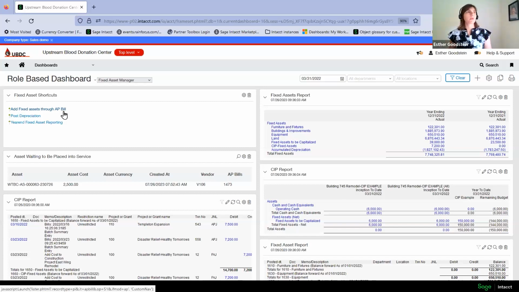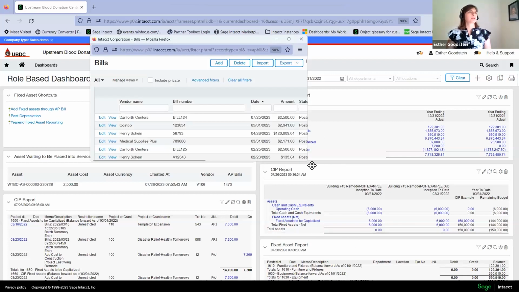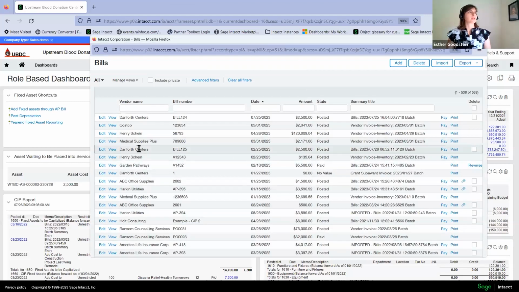But what's really neat about the way this feature works in Intacct, you can add fixed assets directly through an AP bill or a purchase order. So you can add them as you're actually entering those transactions in the system. And that's what we're going to look at here, adding that fixed asset through the AP bill. And so when I click on there, it actually just brings me to the AP bill screen. We'll go ahead and take a look at one that's already been added just to save time here.